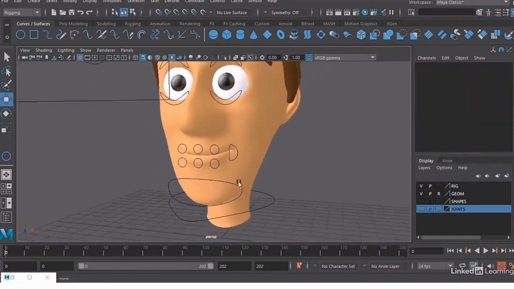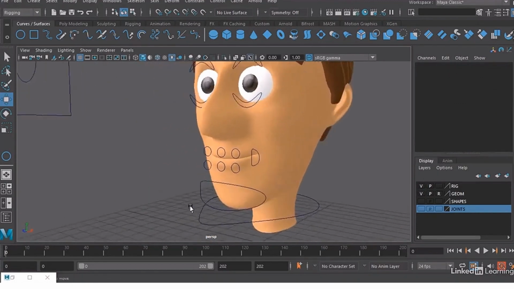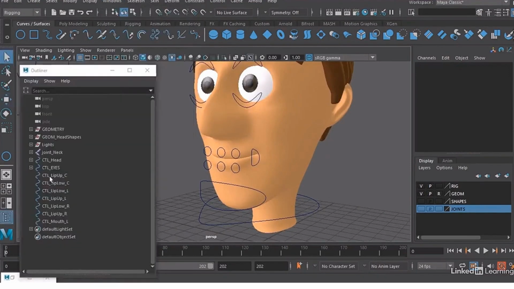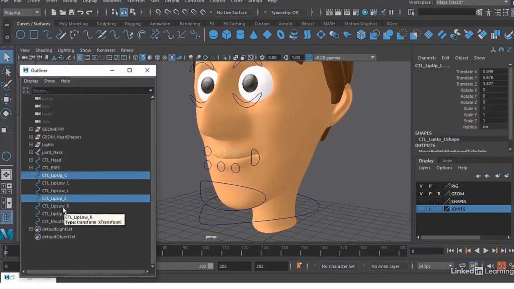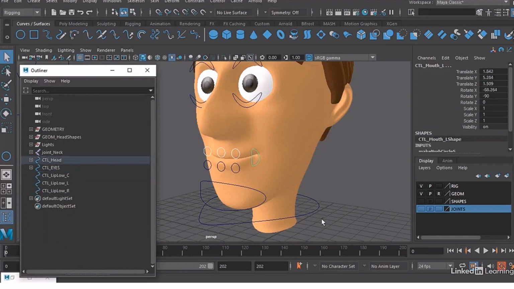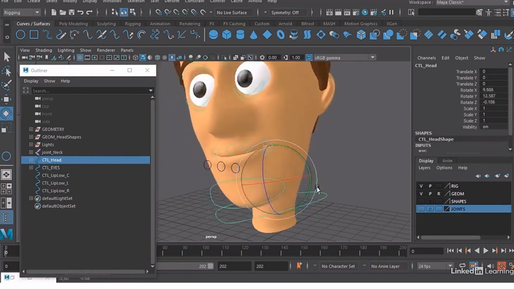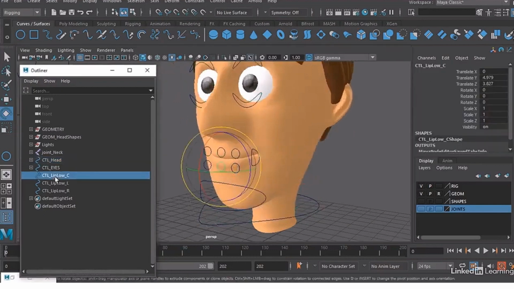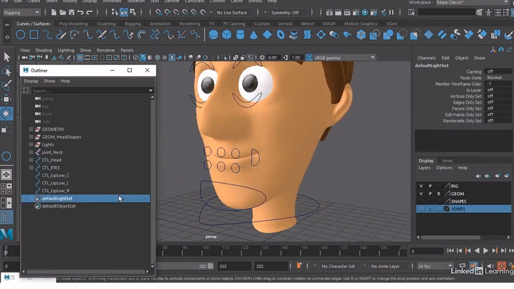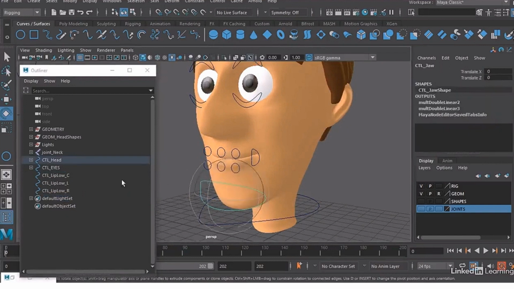Now I've got these controls created and named, but we do need to put them into the hierarchy. So let's go into Outliner. So these 3 controls here for the upper lip and the mouth control should be attached to the head itself. So I'm going to middle click and drag those over the head in the outliner. So now when I move my head, they all move with it. These lower ones here should move with the jaw. So when the jaw moves up and down, these will go with it.